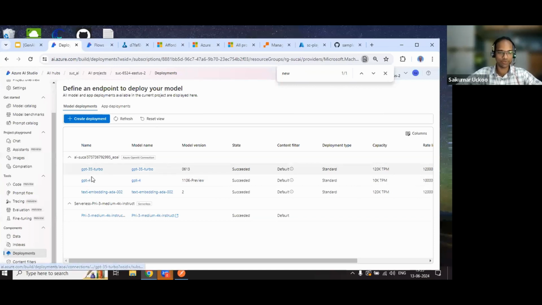If you look at it, I have my GPT-4 enabled, I have my 3.5 Turbo enabled. I also have my embedding model, Ada 002, enabled so that I can create my embeddings, right? And I also have my Phi-3 open source model as well, just for the purpose of showing you how we can use it. But in our demo, we'll be predominantly using GPT-4. And right here, we are in the model deployment section.